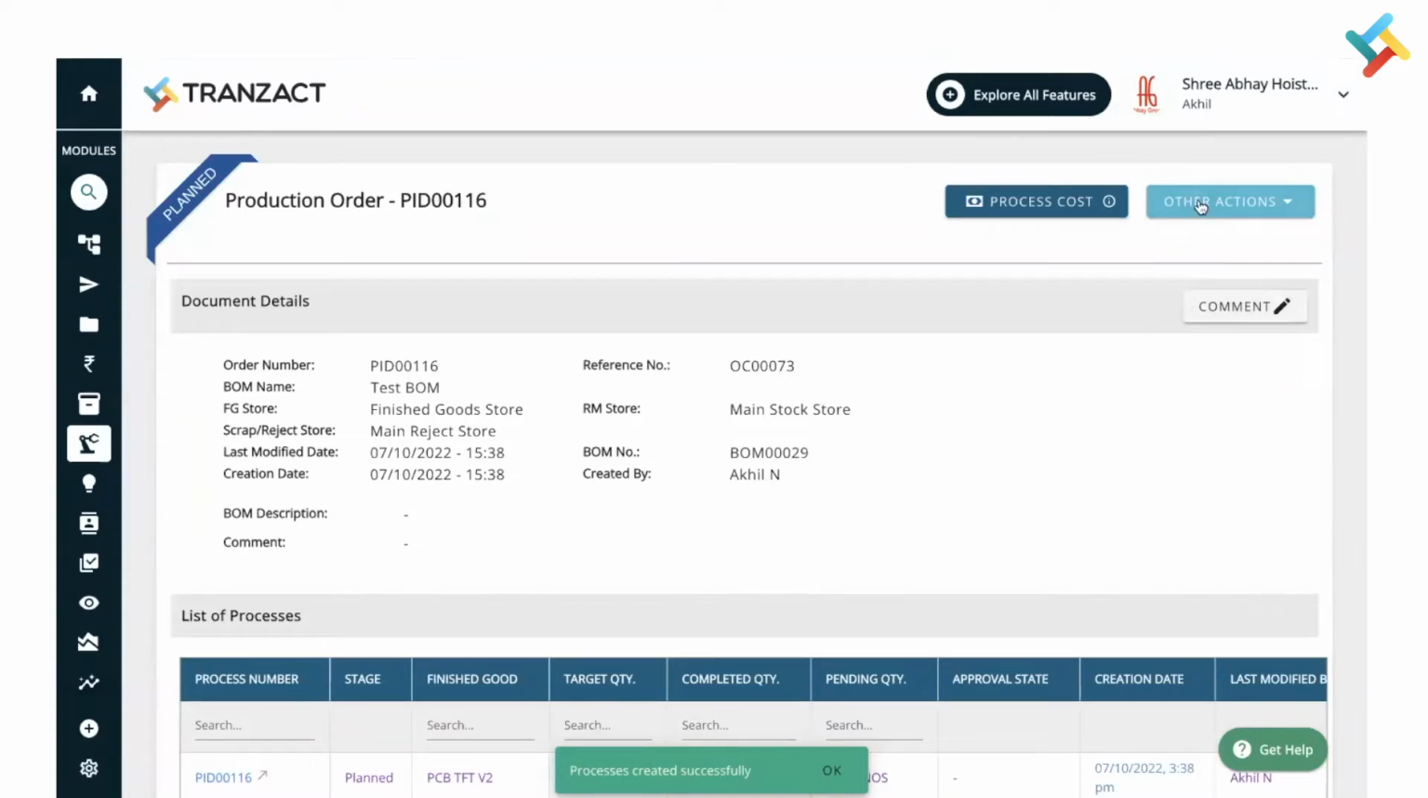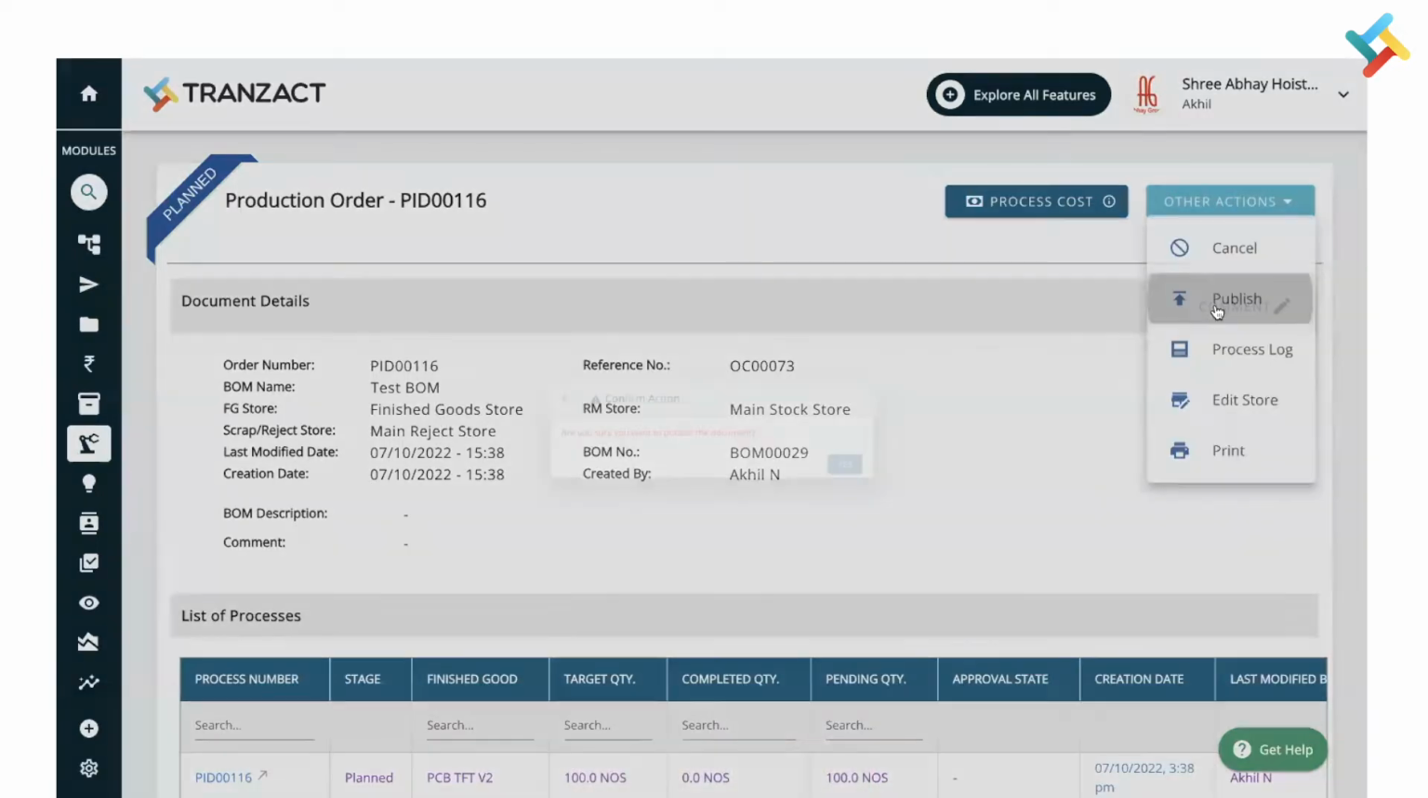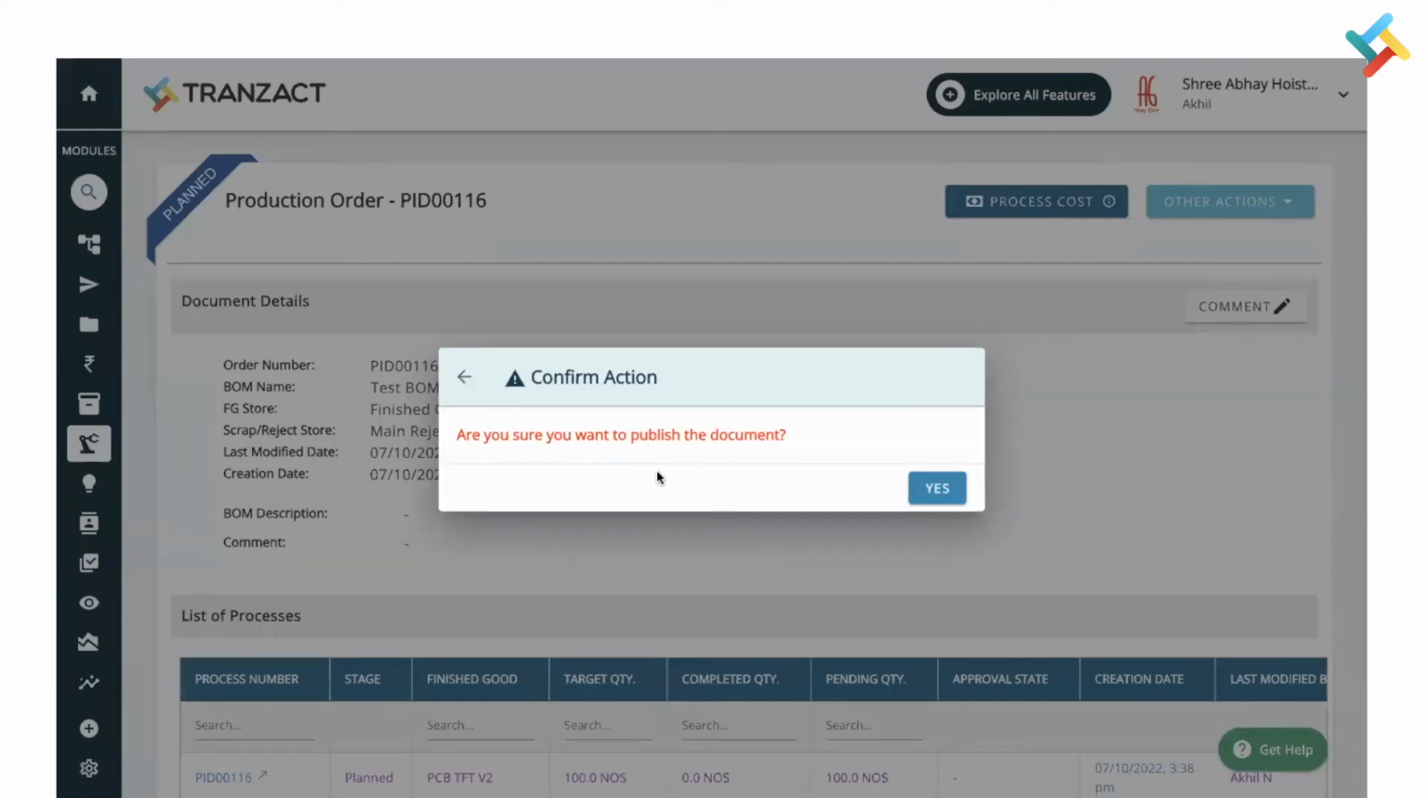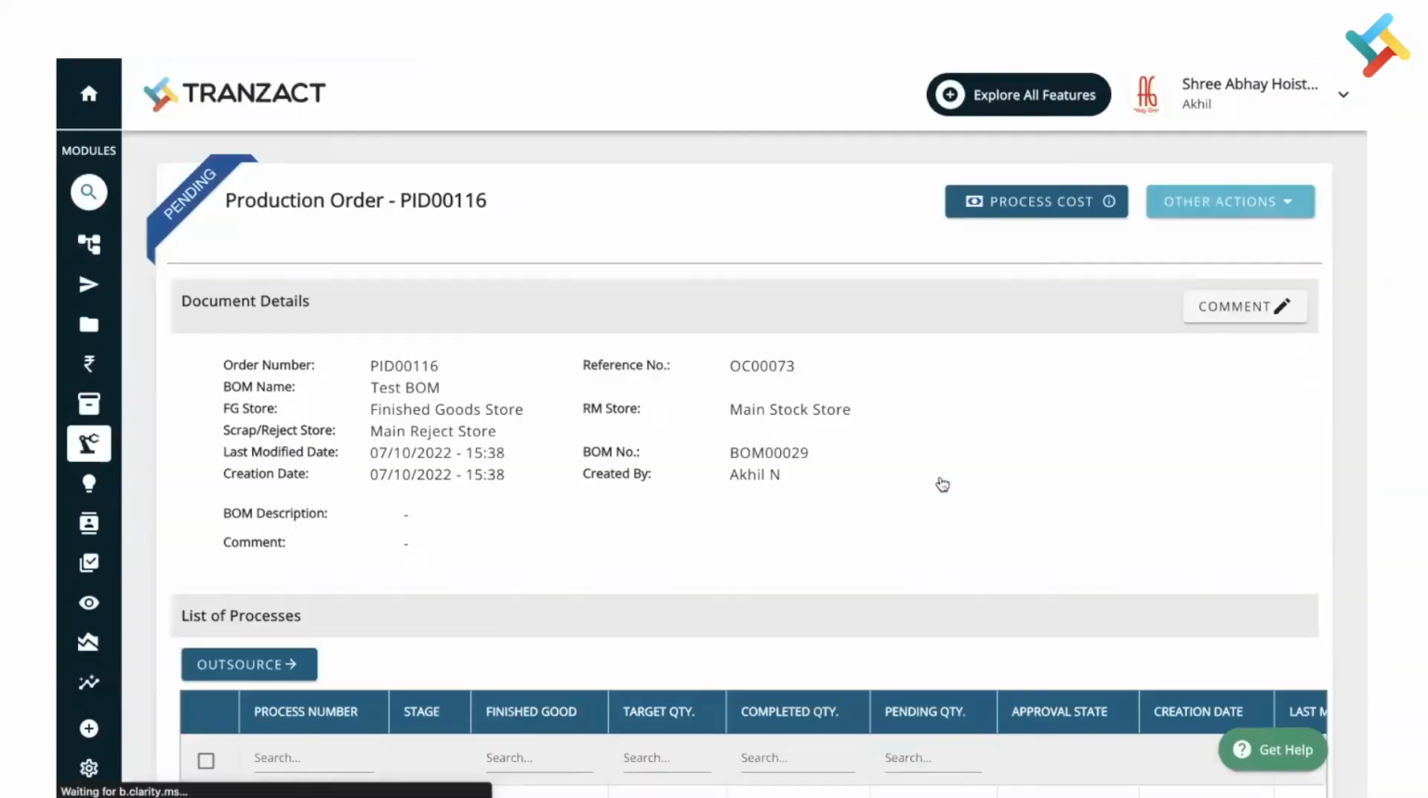Go to other actions. Click on publish. It asks you, are you sure you want to publish the document? Click on yes. Now your process is under pending stage.